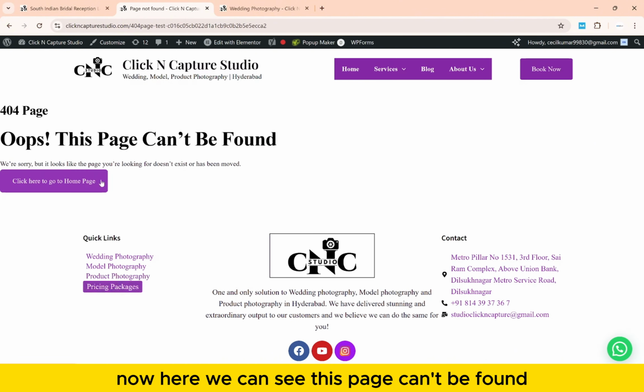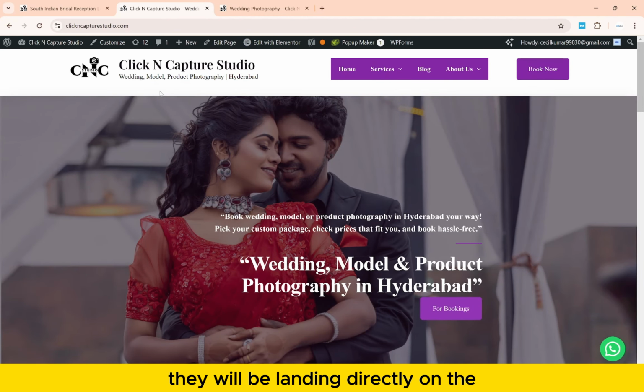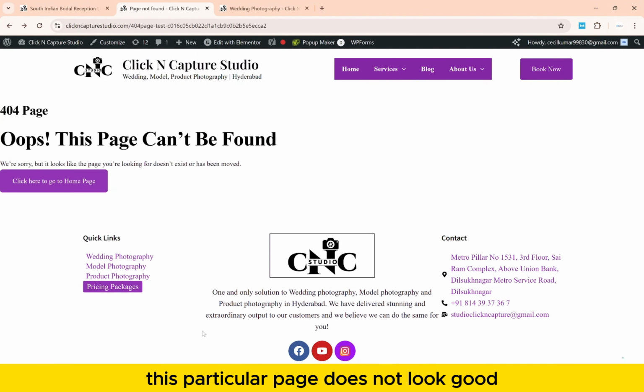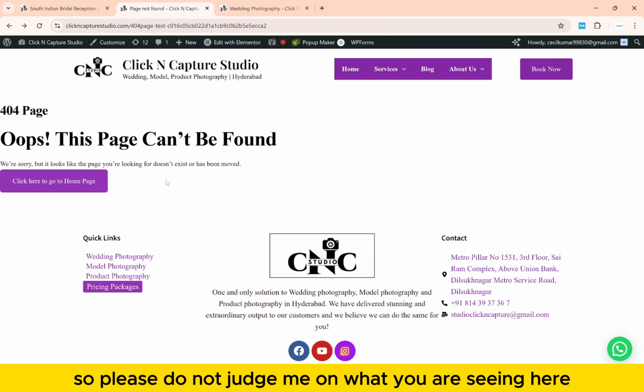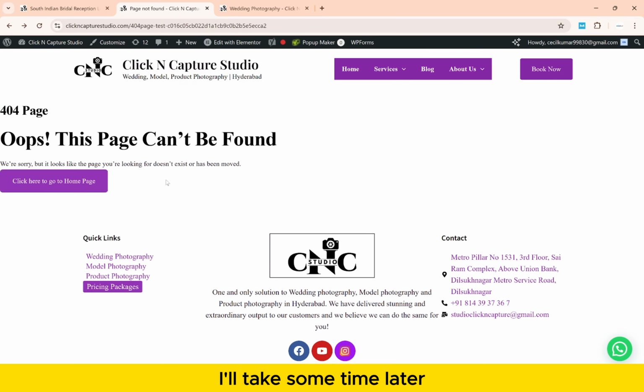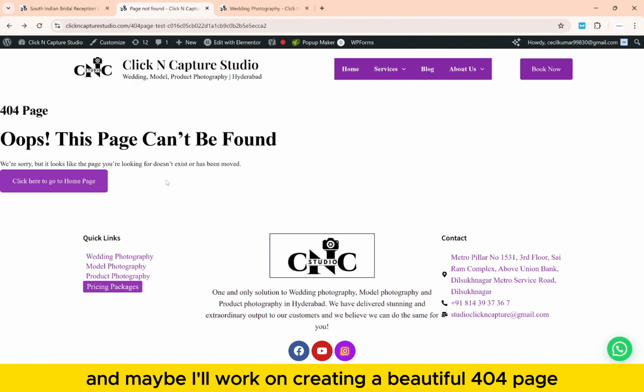Now here we can see this page can't be found, and also we have a button, click here to go to home page, and if anybody clicks on it, they will be landing directly on the Click and Capture Studio home page. This particular page does not look good, so please do not judge me on what you are seeing here. I just want to give you an example. I'll take some time later and maybe I'll work on creating a beautiful 404 page.